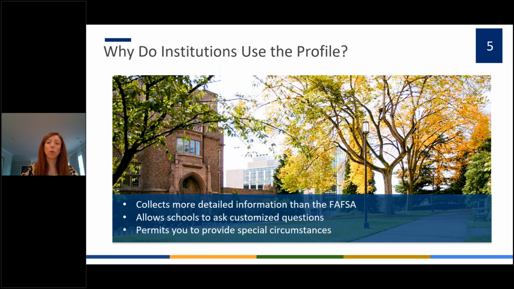And the profile also allows families like yours to write in special circumstances, basically to send a private note to the financial aid offices at the colleges and universities that are receiving your profile. The FAFSA doesn't allow you to do that. You can always send a letter to all the financial aid offices after you submit the FAFSA, but on the profile, you can actually type in a note to the financial aid office, and all the schools that receive your profile will get that note, which is helpful.